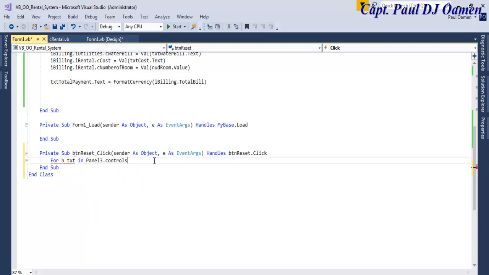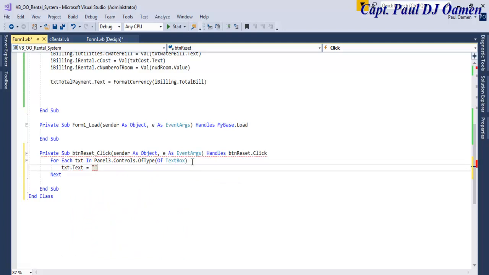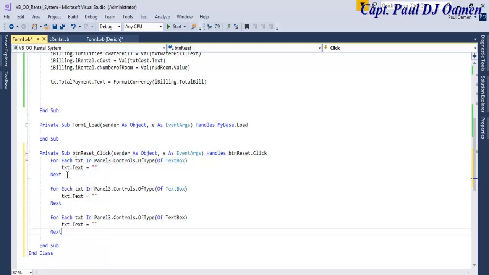Okay. Dot of type of text box. This is meant to be each, right? Okay, text box, that will be txt the text equals clear. So that is for panel 3. I need to repeat the same thing for the other two panels. So this is 4 and 5. So that's my reset, 4 and 5.